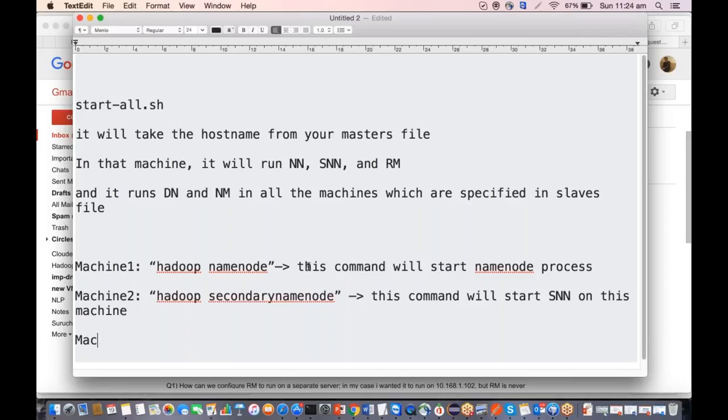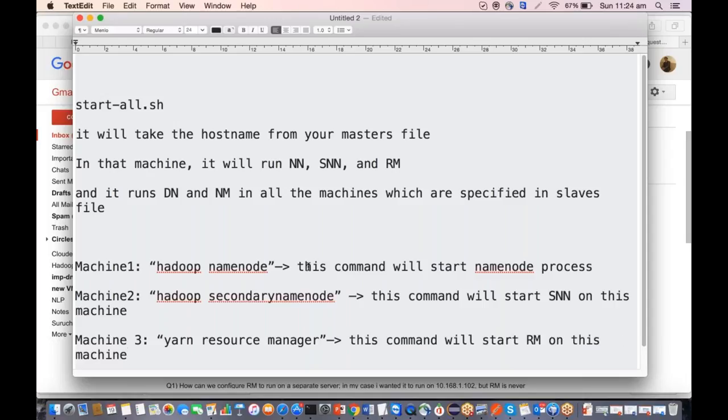And on machine three, you would like to start the resource manager. So you say, not hadoop this time, it would be yarn resourcemanager. This command will start resource manager on this machine. That's clear? Okay. So if you want to run different processes on different machines, then you have to start them manually.